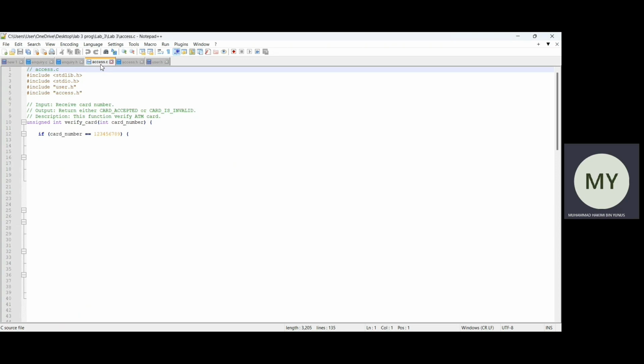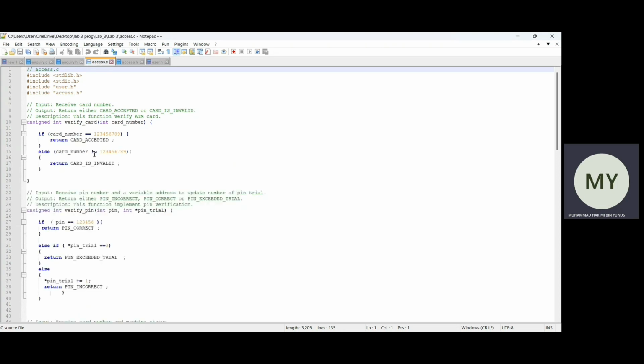So we use if else. If the card number is the same as 1 2 3 4 5 6 7 8 9, it will return card accepted, or else, if it doesn't match 1 2 3 4 5 6 7 8 9, it will return card is invalid. So it will display the output following the return that we already used in this code.